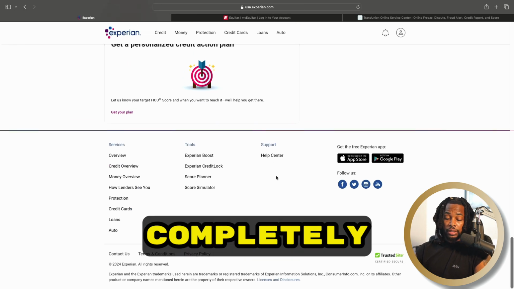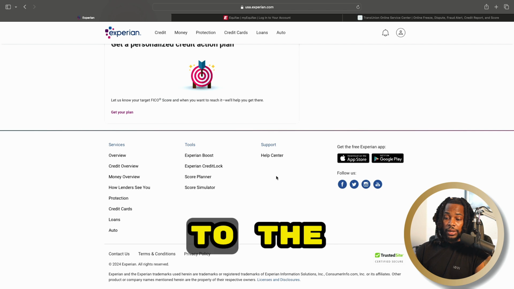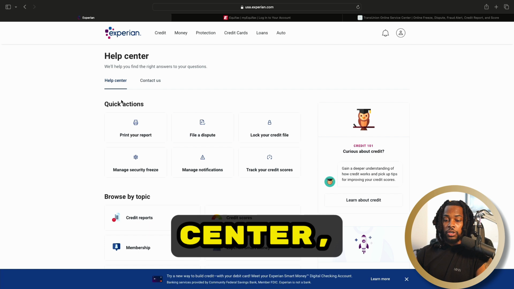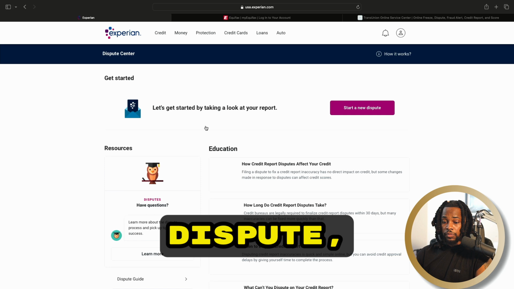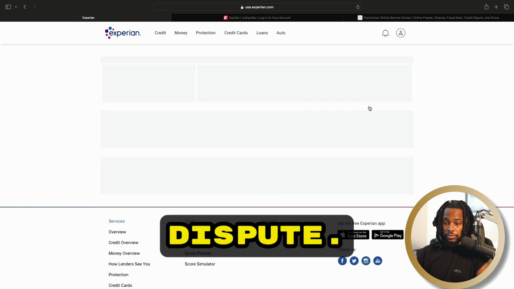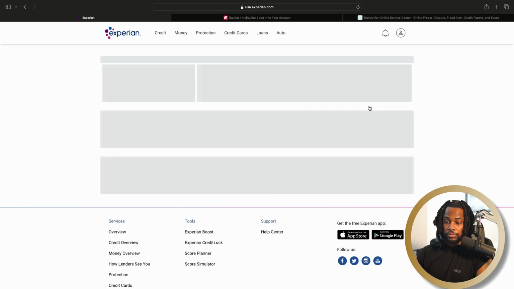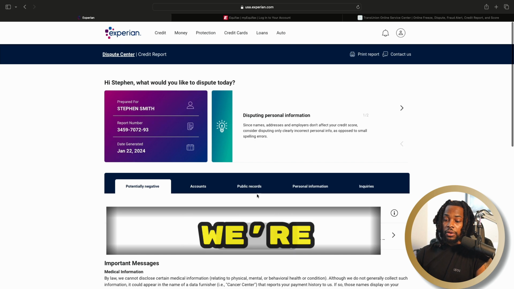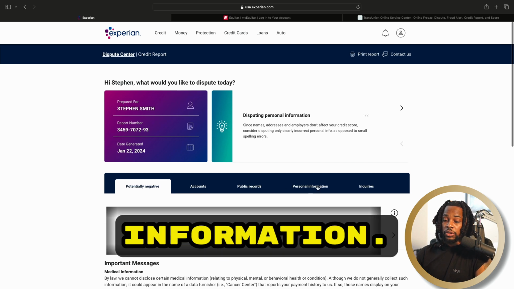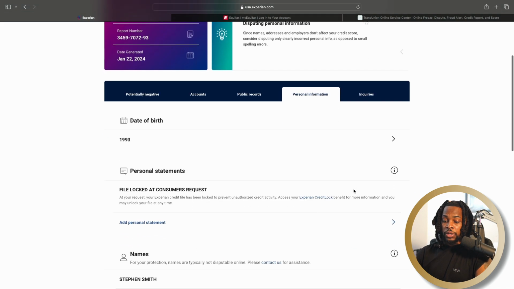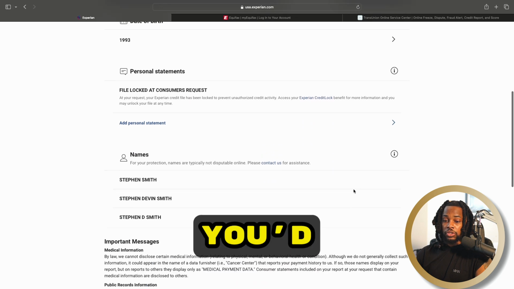So once you're completely logged in, you'll want to scroll down to the bottom and then you'll want to click on Help Center. Once you click on Help Center, you'll have the quick action section. Here you can go to file a dispute and then you're going to click on Start a new dispute. All right, so now that we're here, we're going to go to personal information. You're going to click on this. And then from here, you can request what personal information you'd like to change.